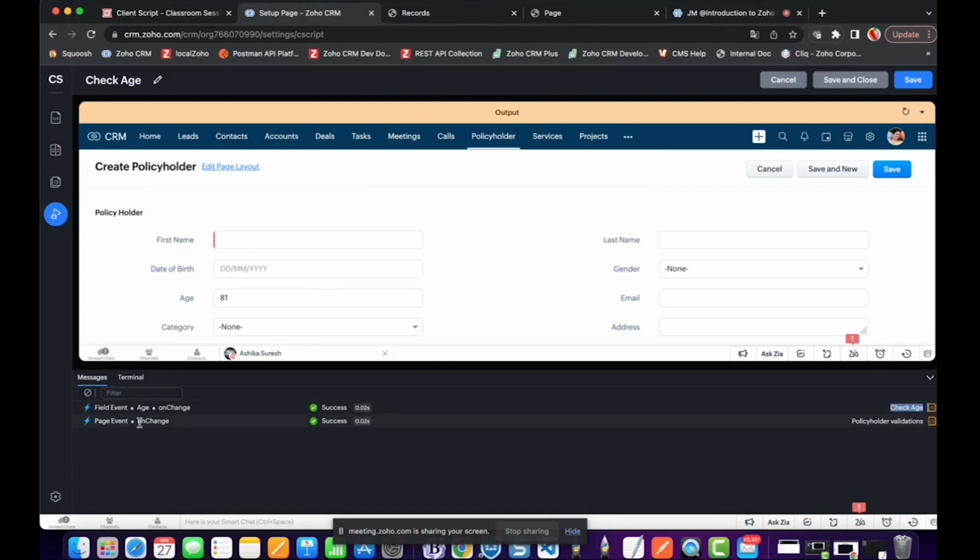Here I had two client scripts active, and that is why you can see this page event, but that is not relevant to the example that we have considered. So whenever this particular script runs, you will see field event age on change, success. This is the time of execution of the script. This is the name of the script.